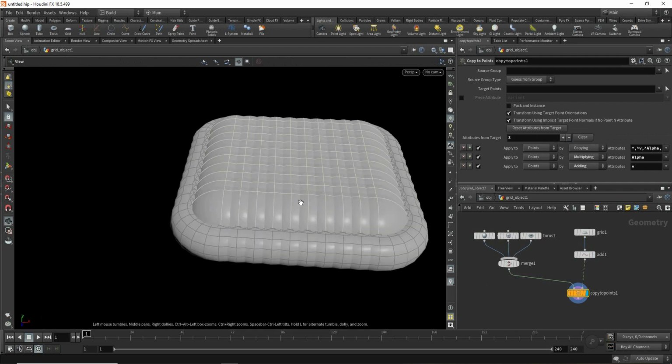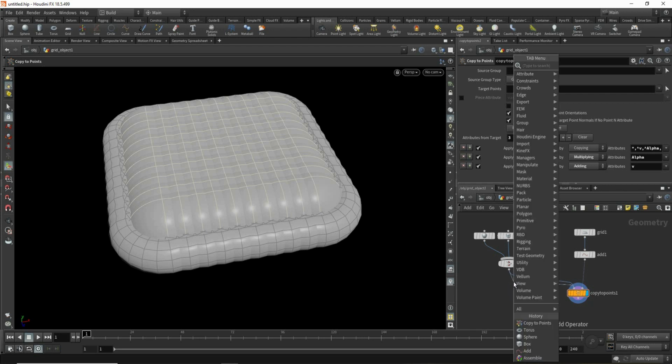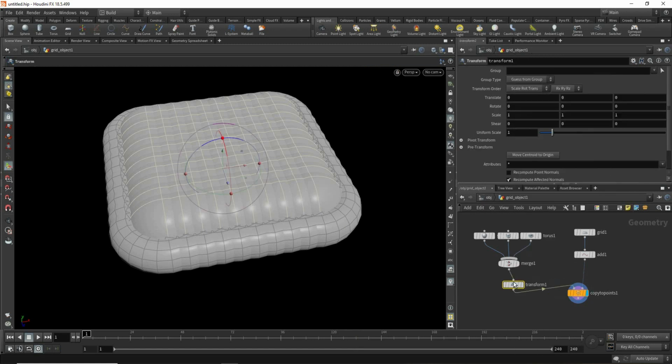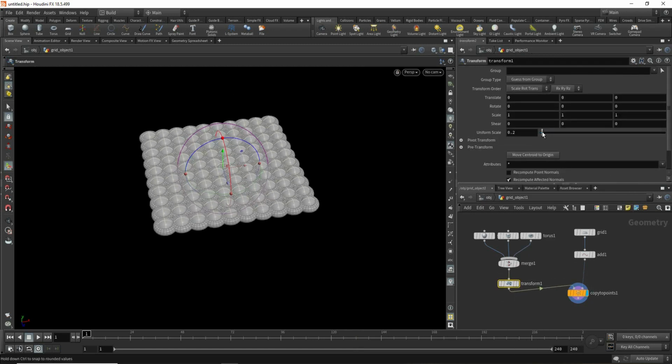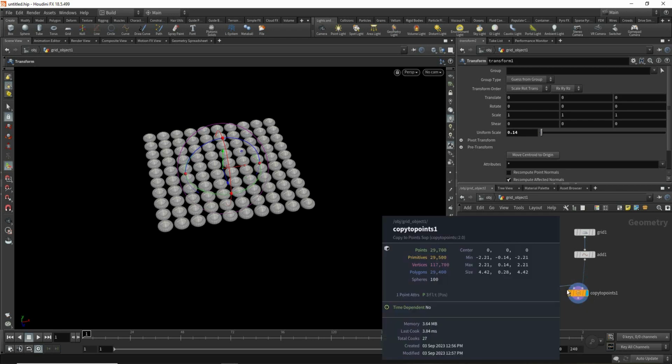So as you can see, our object is assigned to the points, but it's too big. I'll reduce the size. So as you can see, every point is taking all three objects, but we don't want this.